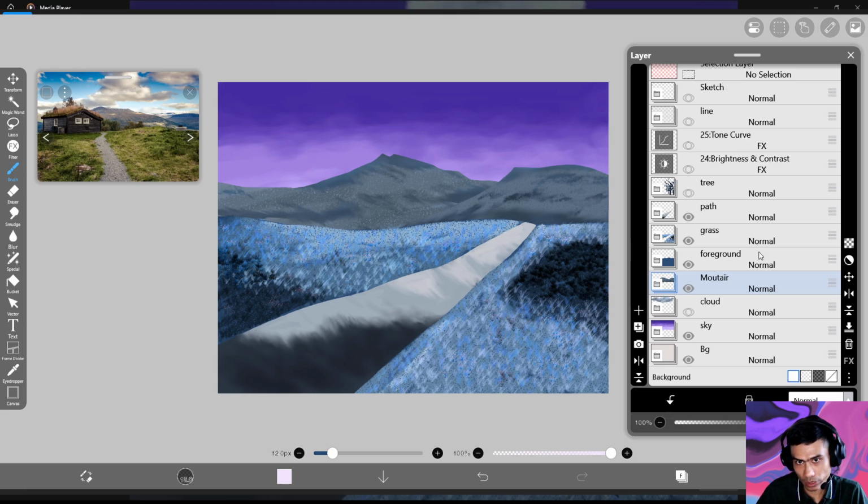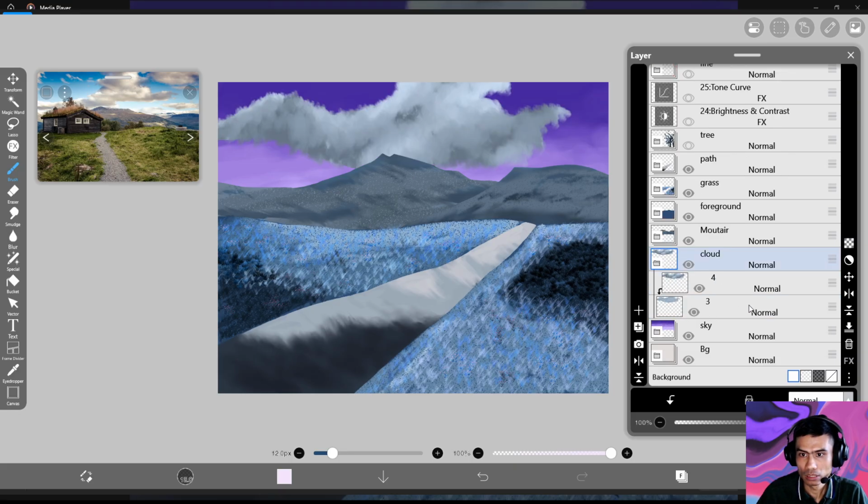Next, I'm going to enable the cloud layer. What I have is the base color for the cloud, and then I put in some more shadows and mid-tones to the clouds.